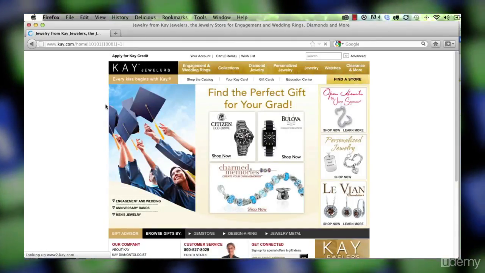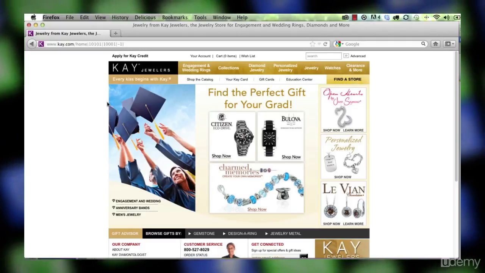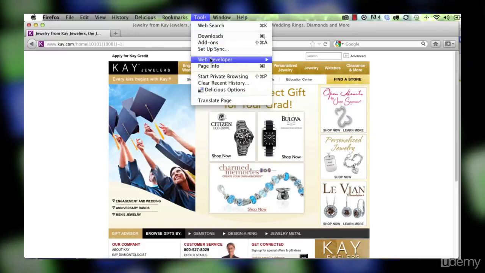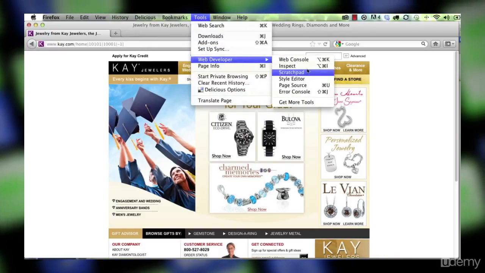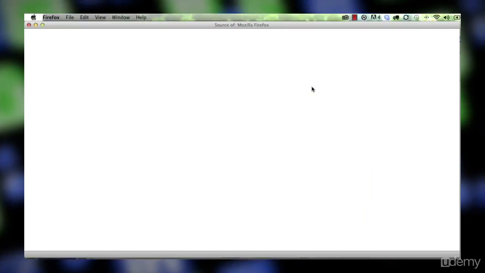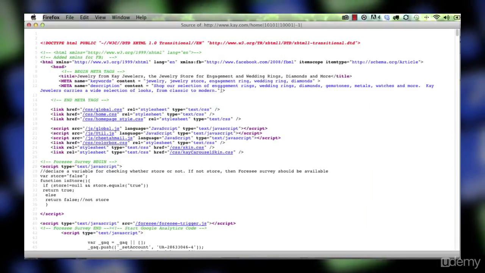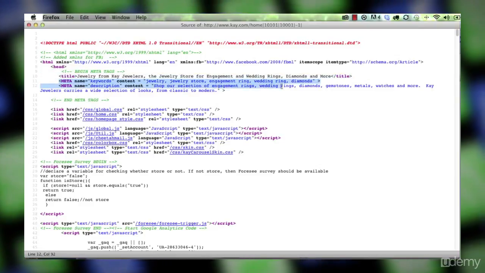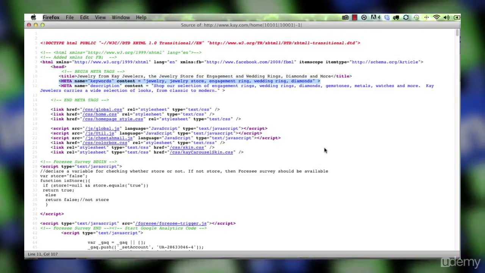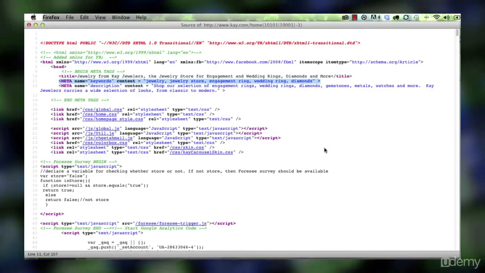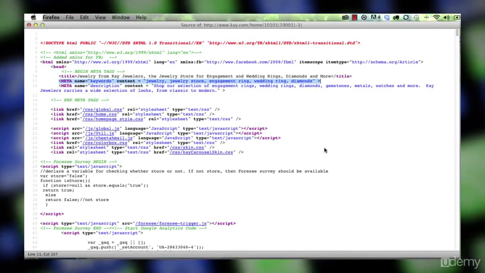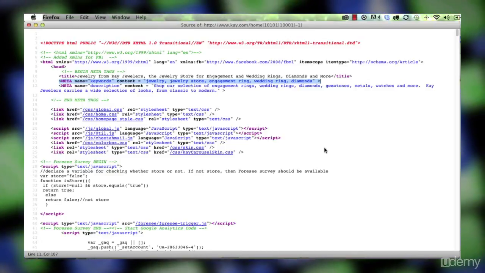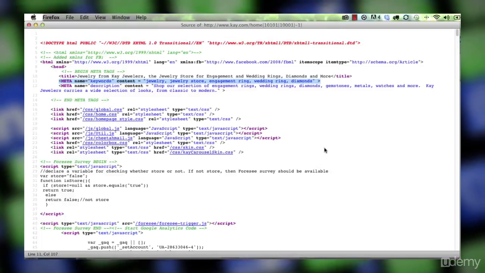K Jewelers. It's a retailer. Let's take a look at their metadata. Again, I go Web Developer, and then I go down to Page Source. And they do have meta keywords here. So they've got these meta keywords: jewelry, jewelry store, engagement ring, wedding ring, diamonds. Because they're ranking high, chances are these are probably going to be really good keywords for us to consider.